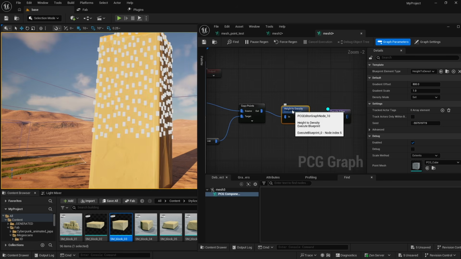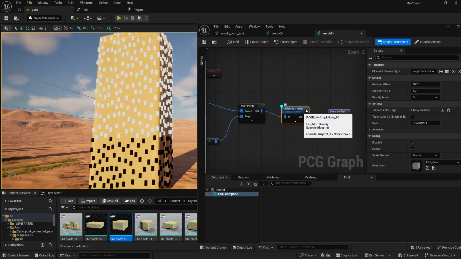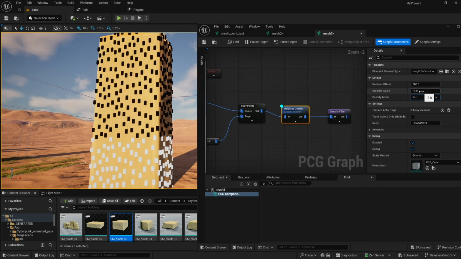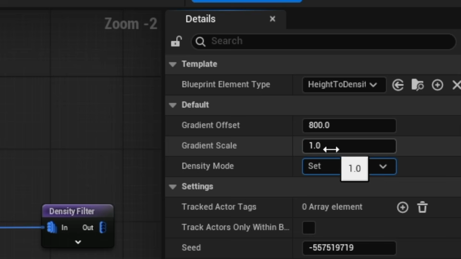Now, if I go back to height density, I can also debug this. So you can see if I go to gradient scale and go -1, it also inverses it. So you don't have to inverse it in the density filter. You could kind of inverse the gradient scale itself directly within the height to density node. So go back to 1.